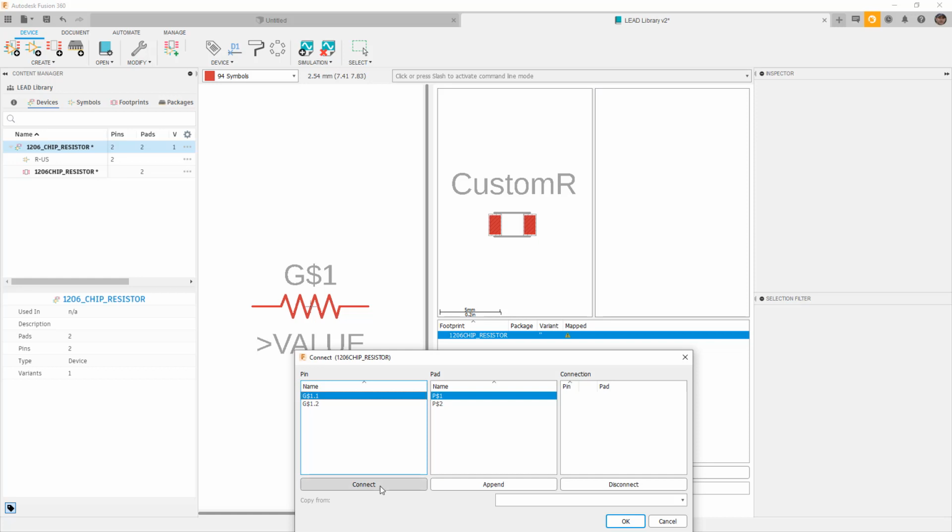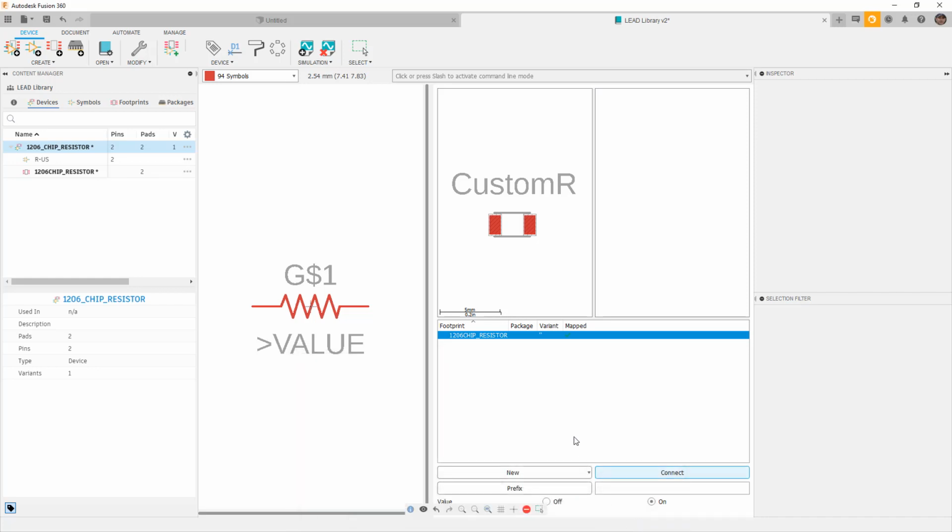So in this case, it's going to look for similarities between the name on our symbol and the name on our footprint. It's going to go with 1 to 1 and 2 to 2, and that's completely fine. Now that those are connected and mapped, we're going to save this. So this is the first thing that we've added to our library, but we still can't use this library in anything yet. We need to make sure that we add it to the available libraries. We can always come back and edit and create more devices, more footprints, and all this different stuff, but we need to make sure that we have access to it when we're creating our new components.